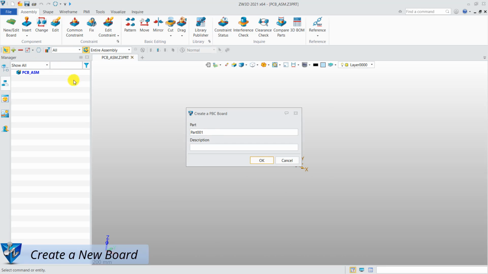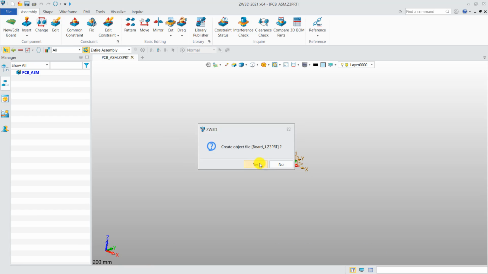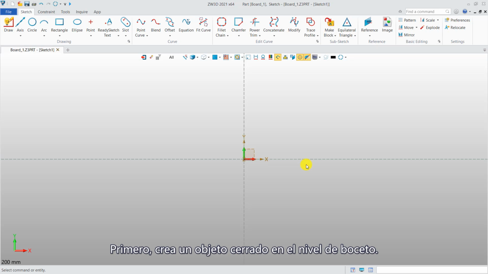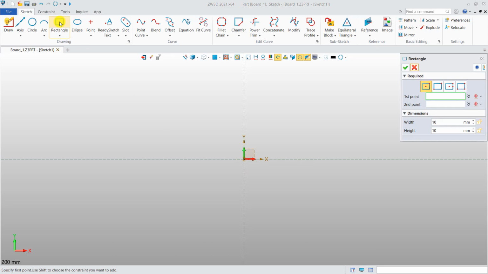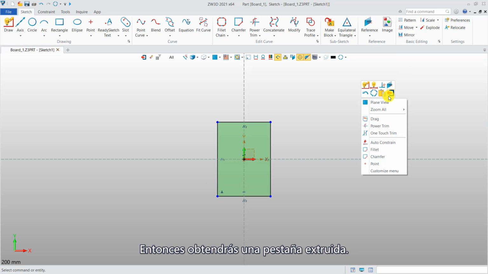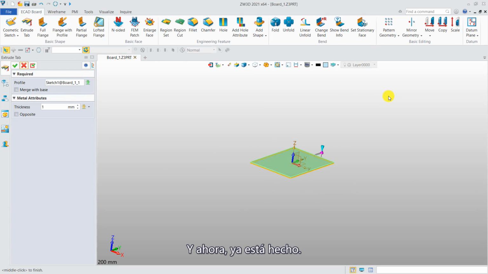Create a new board. It's very similar to creating a sheet metal tab. First, create a closed object in the sketch level. Then, you will get an Extrude Tab. Okay, now it's done.